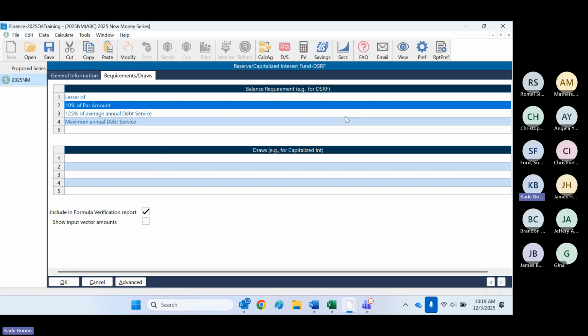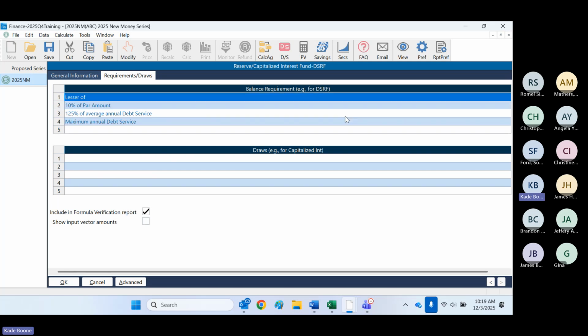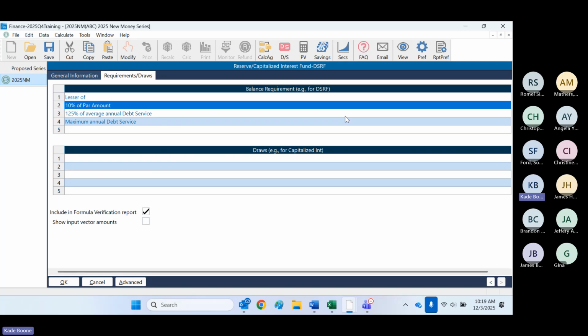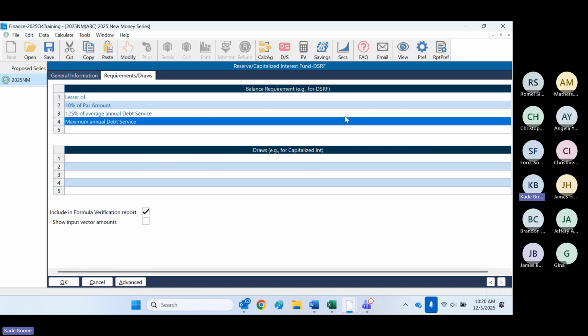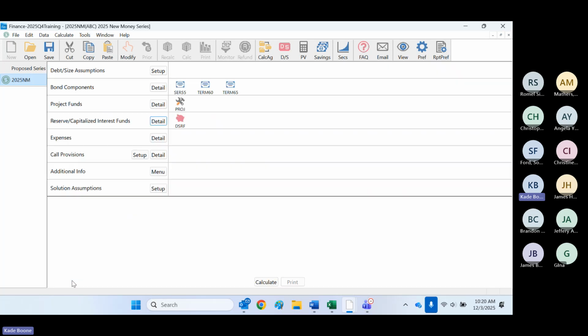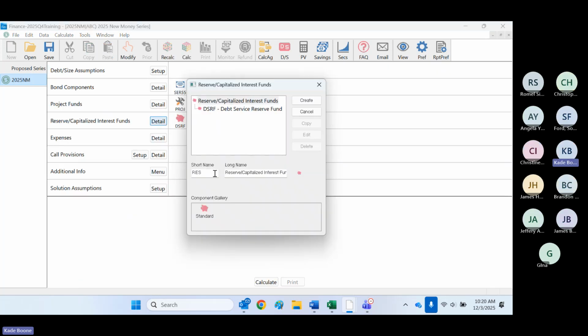So this just means when we calculate it, it's going to take whatever the smallest amount is from line 2, 3, or 4. That's what gets deposited. And then we're going to generate interest, and that's going to draw down debt. Okay. Pretty typical. And we even tell you here, balance requirement, typically debt service reserve fund, you're going to enter information here. If it's a cap I, you're going to enter information in the draw section, which is now cap I.